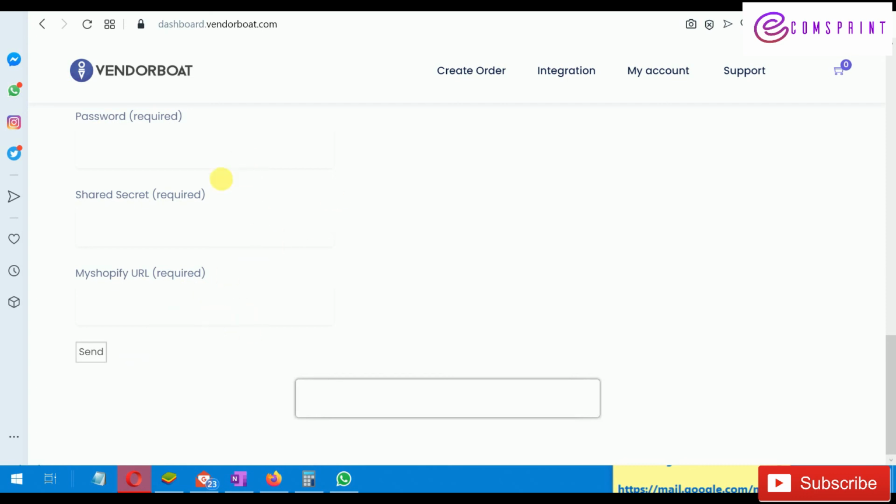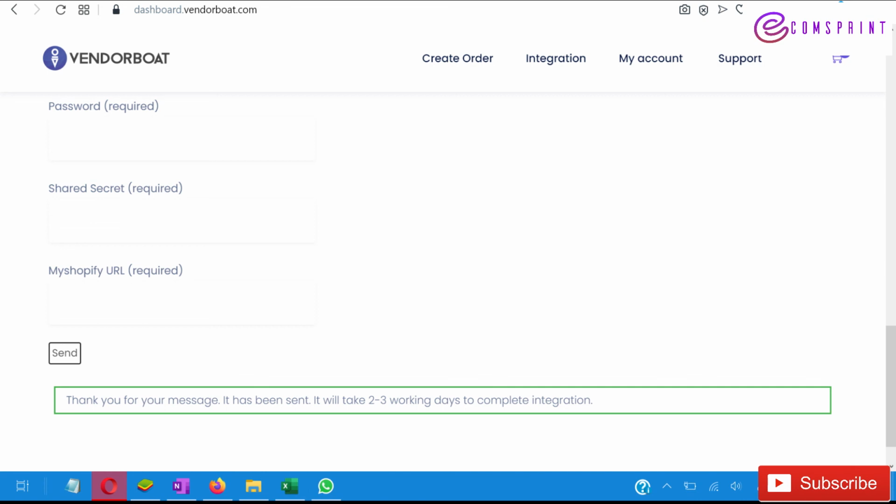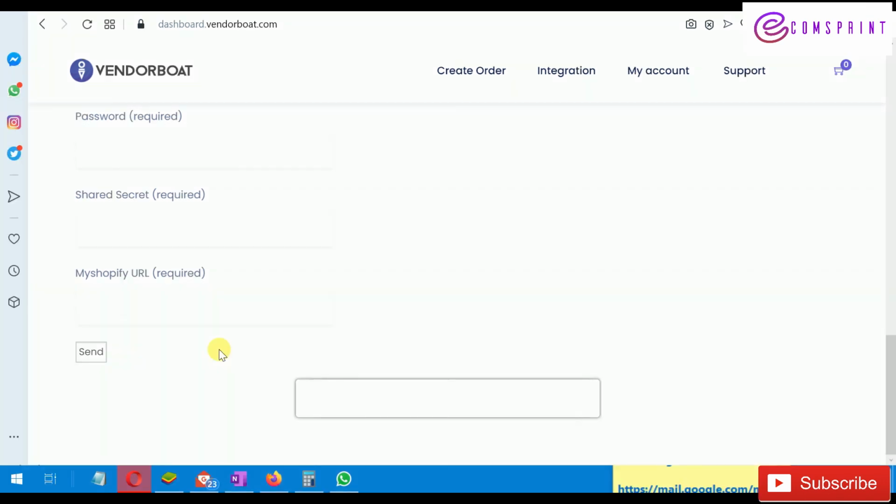Once you fill in all the details, you need to send this information, and once it is sent, you need to wait for 1 or 2 days. The Vendorboard team will be contacting you. They will guide you on how to proceed next, how to create orders for your store, how to make designs and all. So they will be guiding you on the complete process. And that is all for this video.